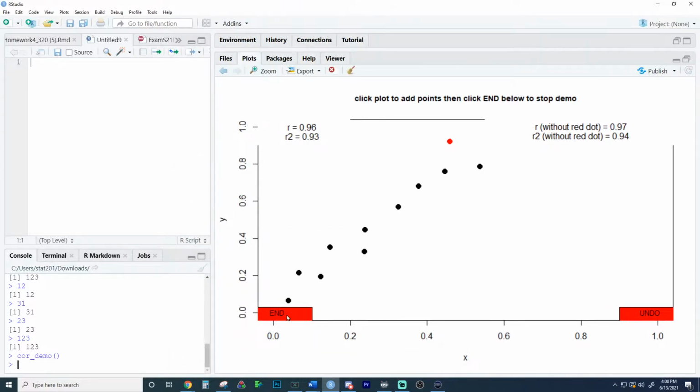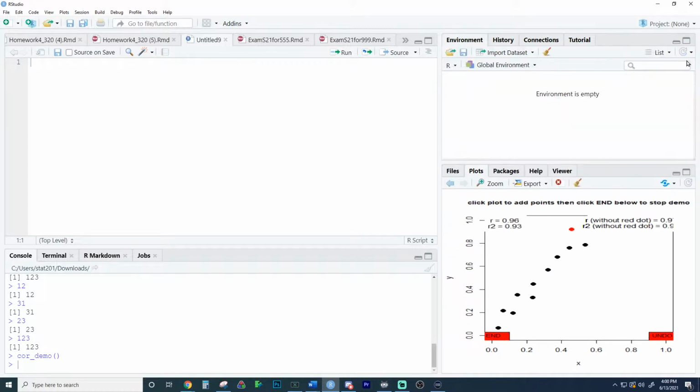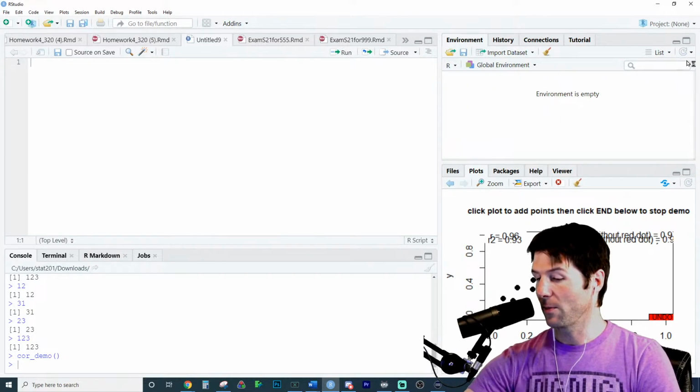Probably one of the best ways. There are lots of other ways; it just depends on your configuration of R. Make sure you have the core demo turned off then, or else you will just continue to send code over here and you won't see it running. So that is the core demo. Let's head back to space.